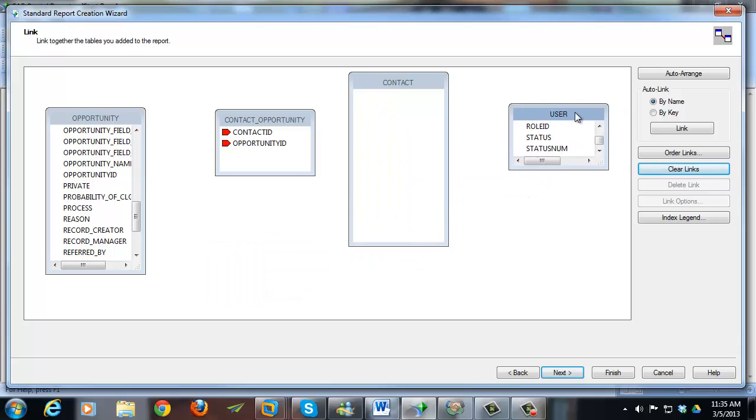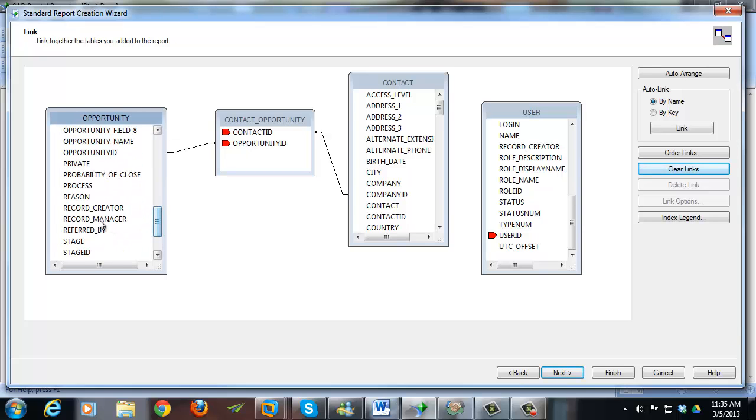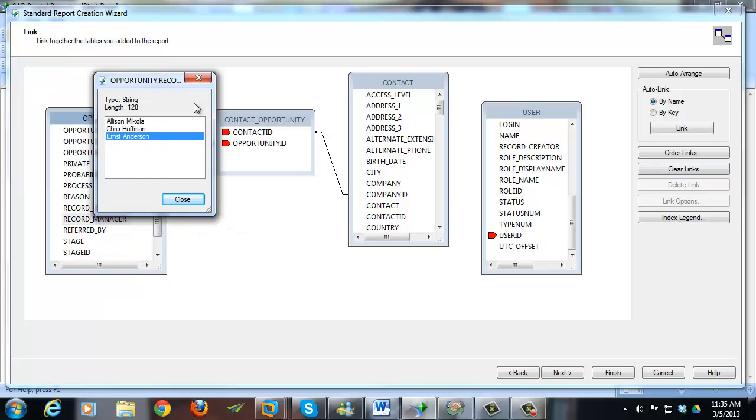Okay, and then expand my user here. Okay, and then if I look, sometimes you look at this and you think, okay, is this going to be an actual ID or is this somebody's name? If you right click and say browse field, it's going to show you examples of the data in there.